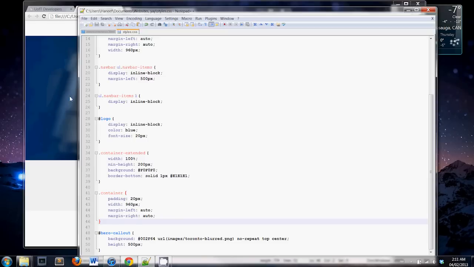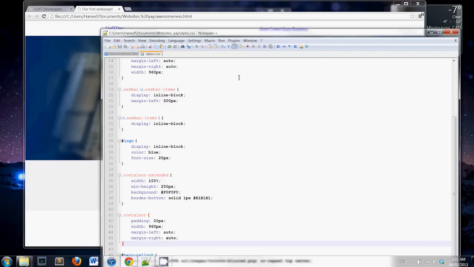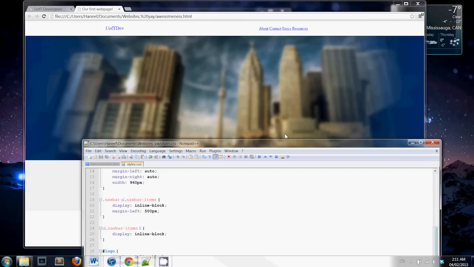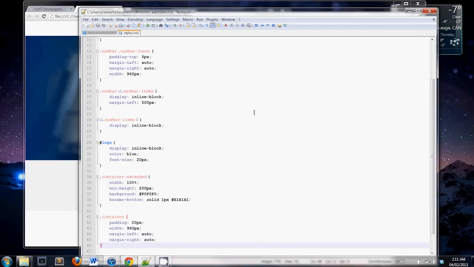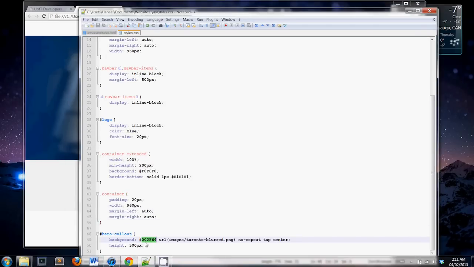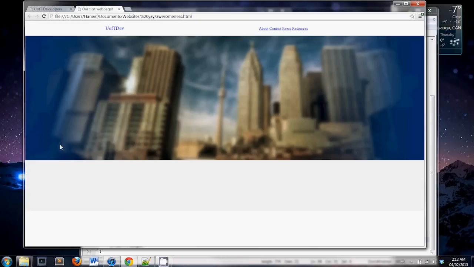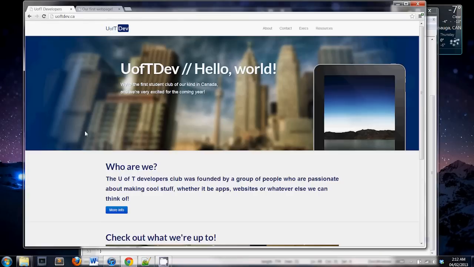Finally, with the hero callout, with the Toronto in the background, I did a tricky thing, which is I set the background to have this nice blue color, but to also have this image as the background as well. And then I set the height to be 500 pixels, which is the height of this picture here. Okay, so what we're missing is this UFT dev hello world and the iPad. So we're first going to make this little piece right here.